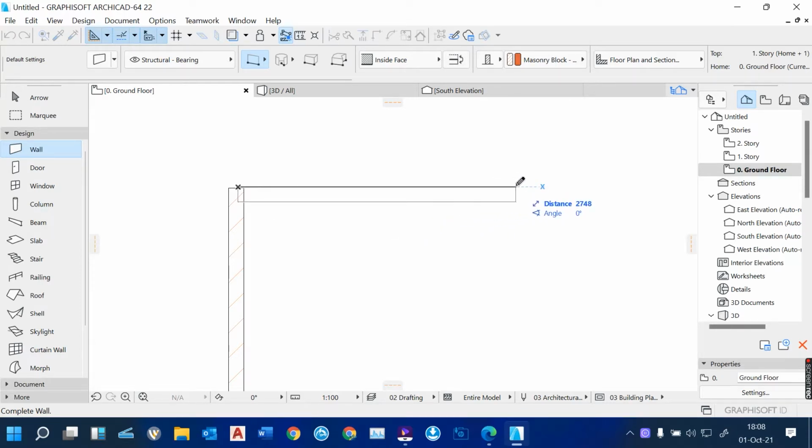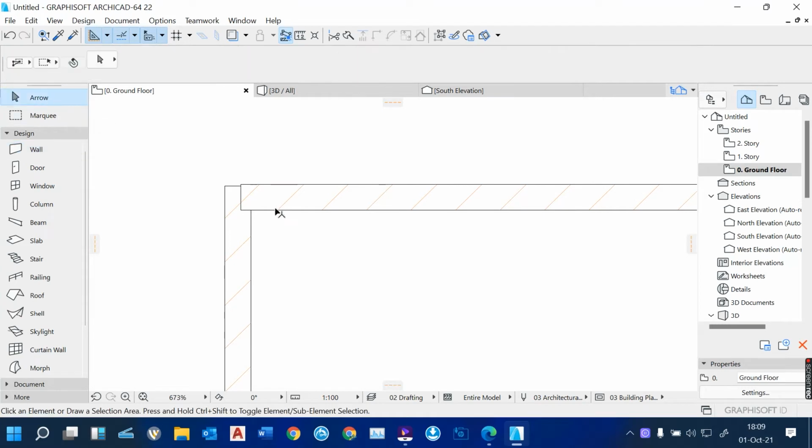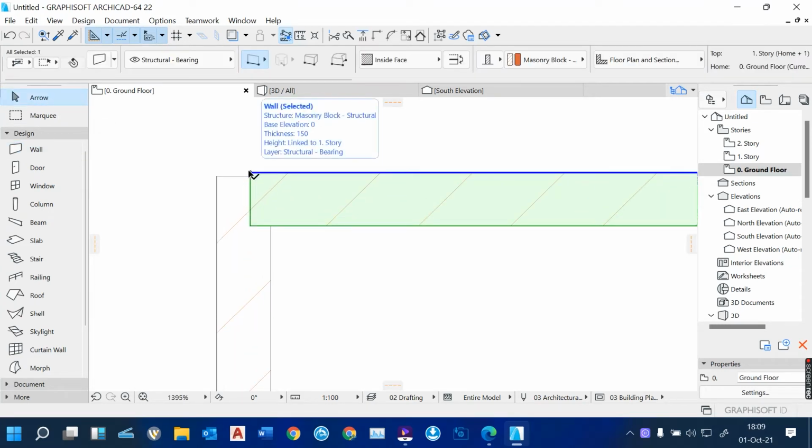Then you also have to type 12800 plus 300, that gives us 13100, and hit your enter key. You can see these walls we can join. We can stretch the wall so that it joins with the other wall.